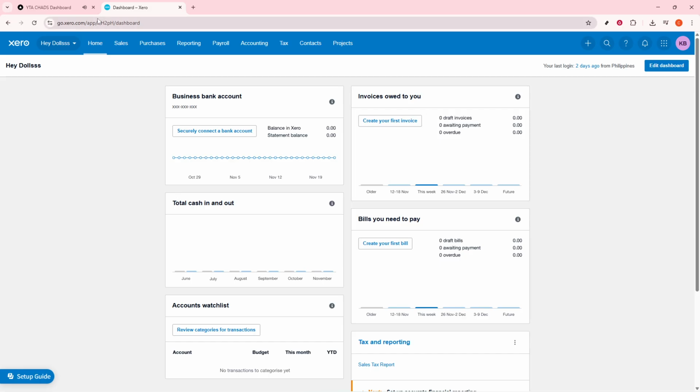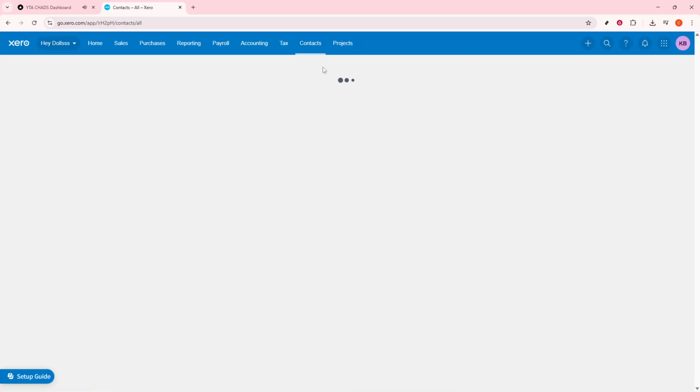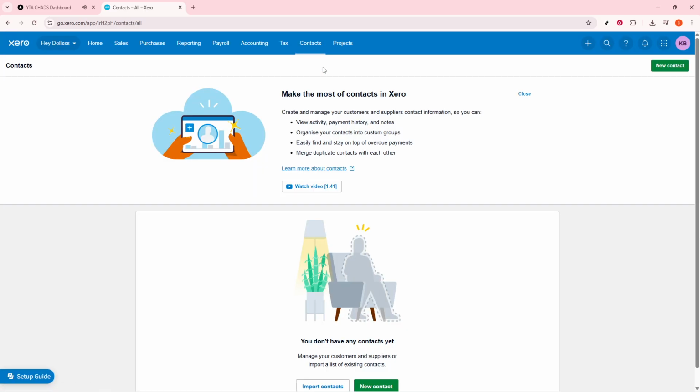First, you'll want to sign in to your Xero account. Once you're logged in, head up to the top menu and click on Contacts. This will bring you to an overview of all your contacts. From here, you'll want to choose All Contacts to see the comprehensive list of everyone you've logged into your system.